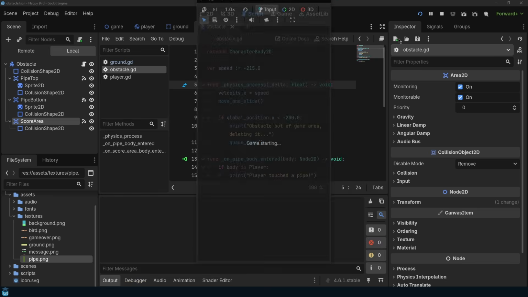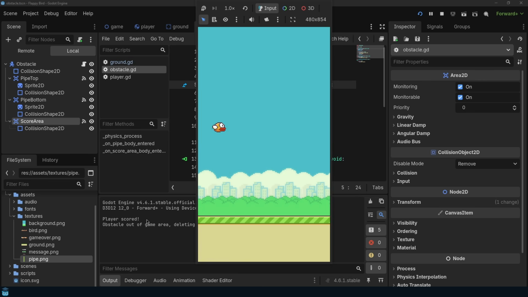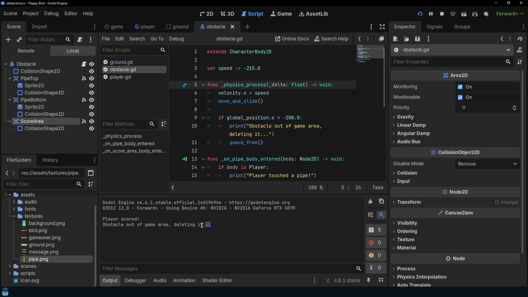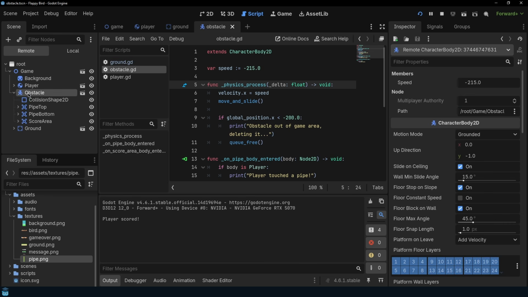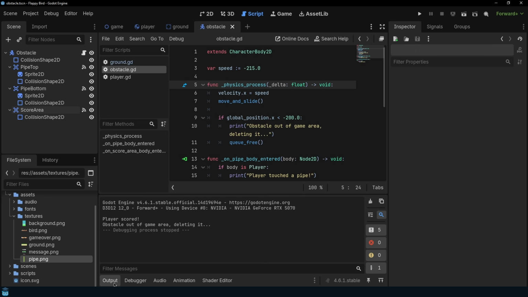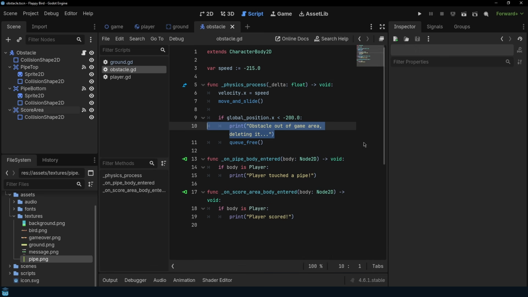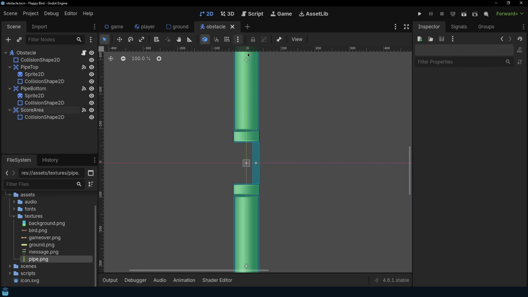Now we should be able to play the game, and after the obstacle goes outside, it is going to get deleted, as you can see from this message here. We can also take a look at the remote tab. You can see that the obstacle is here, and now it's deleted. Great, we don't need to keep that message there. The point has been made, and this is going to be the beginnings of the obstacle scene.